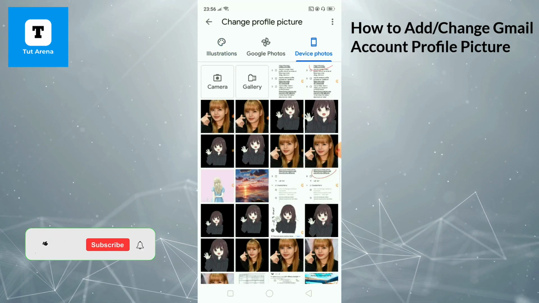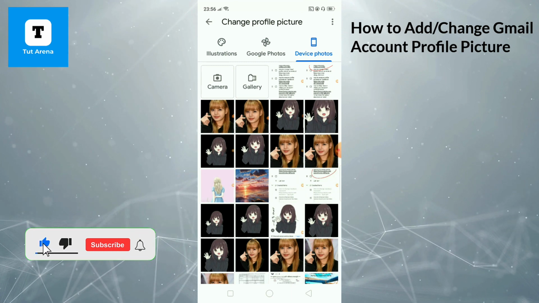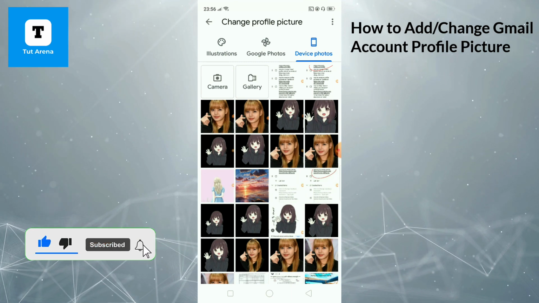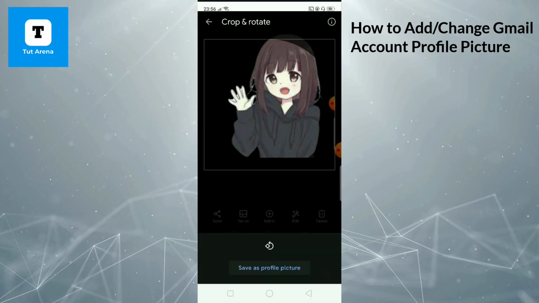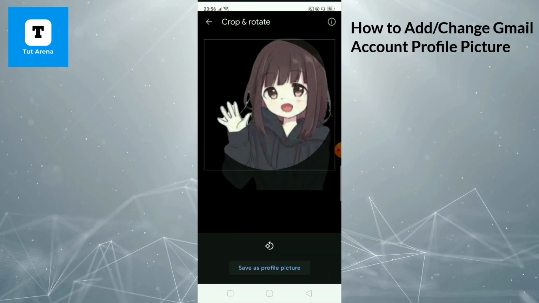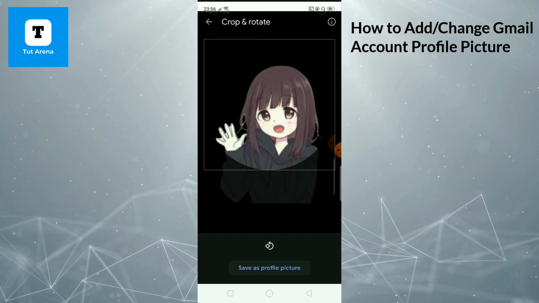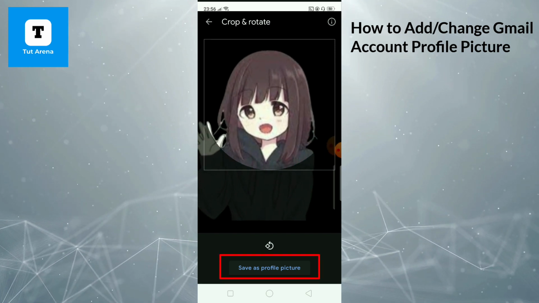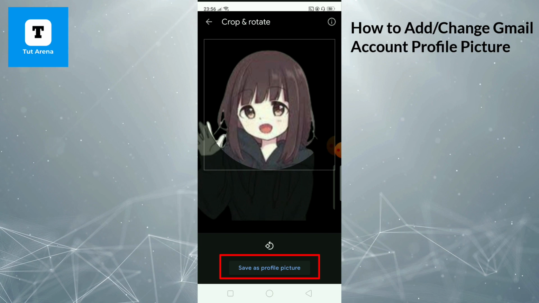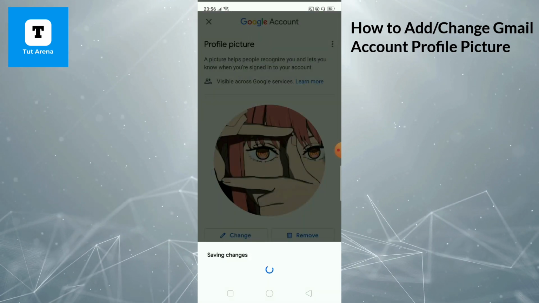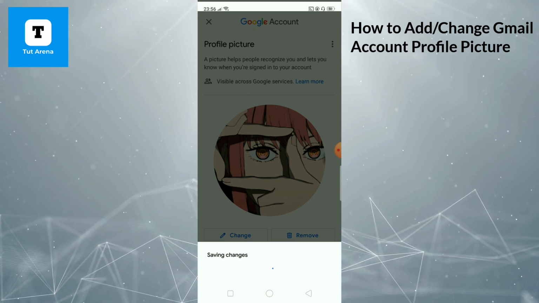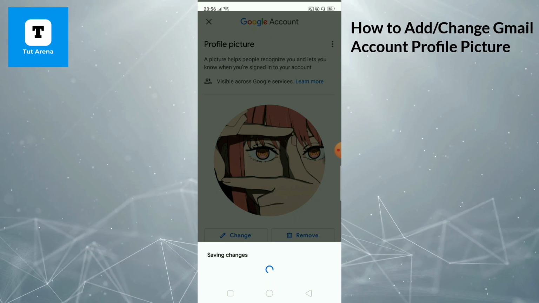Now you can choose any of your photos from your gallery. Now I'll choose it. You guys can also customize the photo like this. Now save as profile picture. Tap right here. Now it will change my savings.